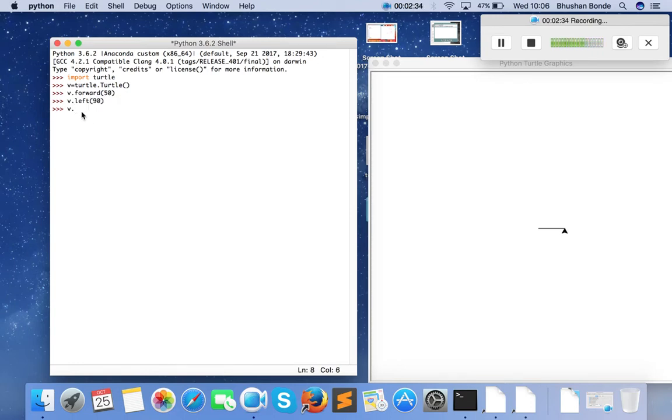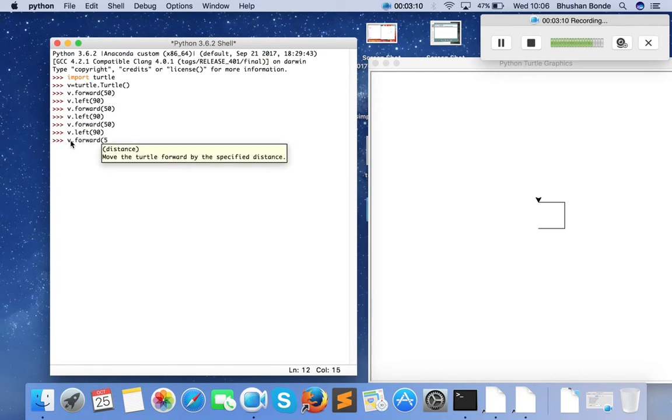And then forward again, v.forward(50), and then v.left(90), and then v.forward(50), and then v.left(90), and then the last code, v.forward(50). There we go. So now you've drawn a square, but that's actually quite a lot of lines of code.